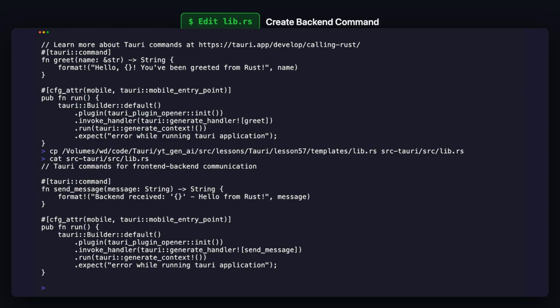Finally, we register the command with Tauri's invoke handler. This makes it available to call from our React frontend using the invoke function.